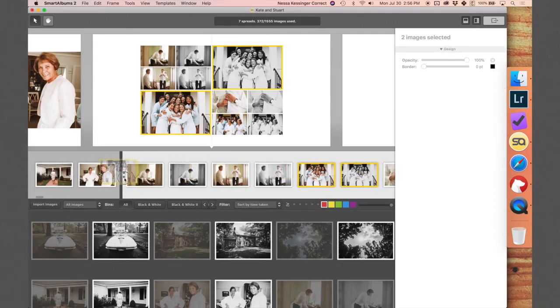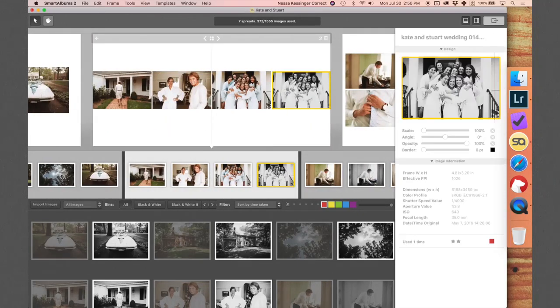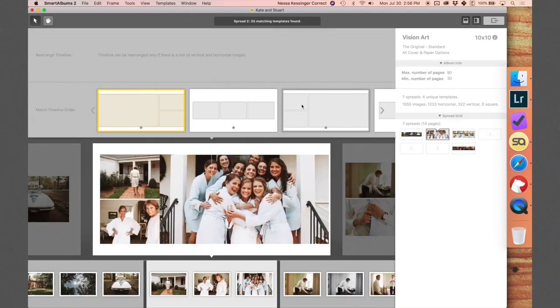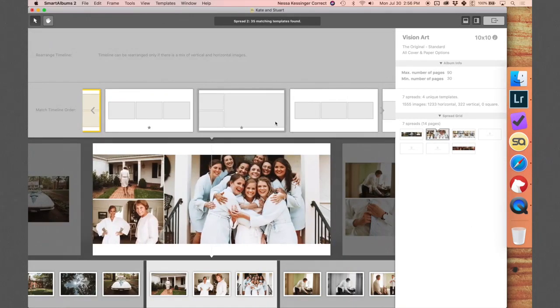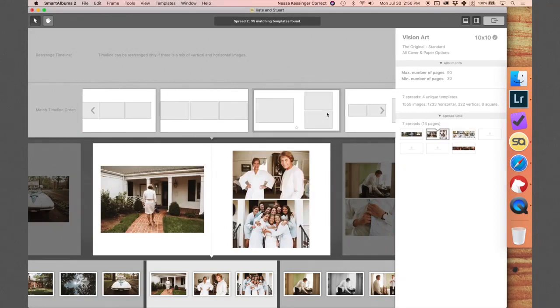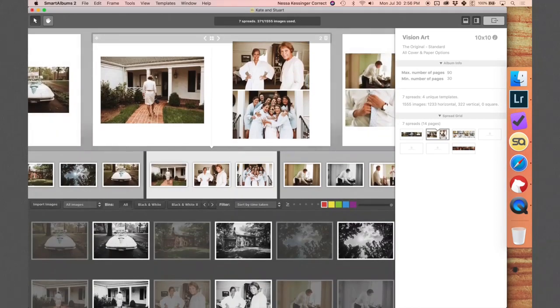I'm going to move this back over to this spread. So just click and drag. I might delete that. And then again for this, I might make the spread a little bit smaller and just change this up.